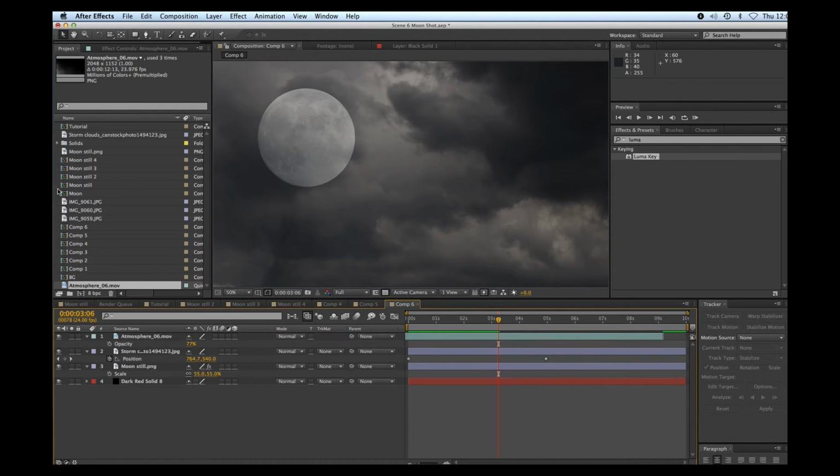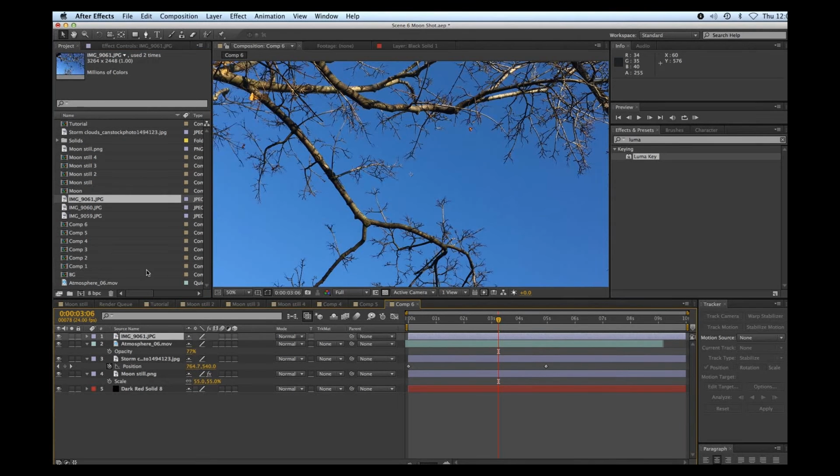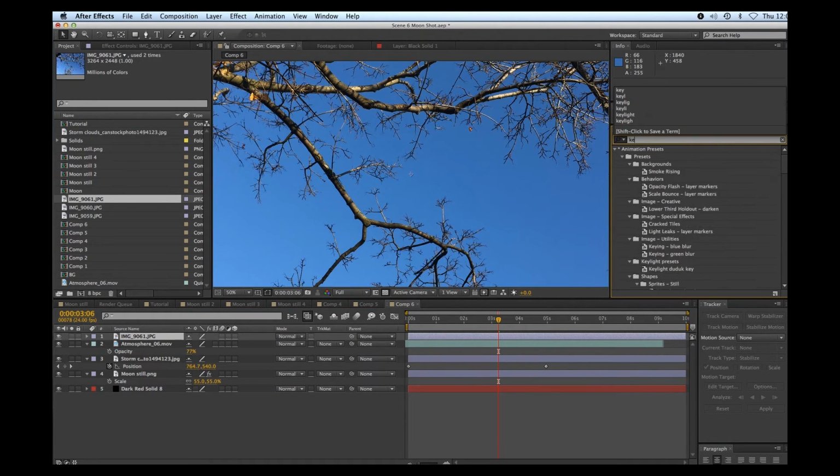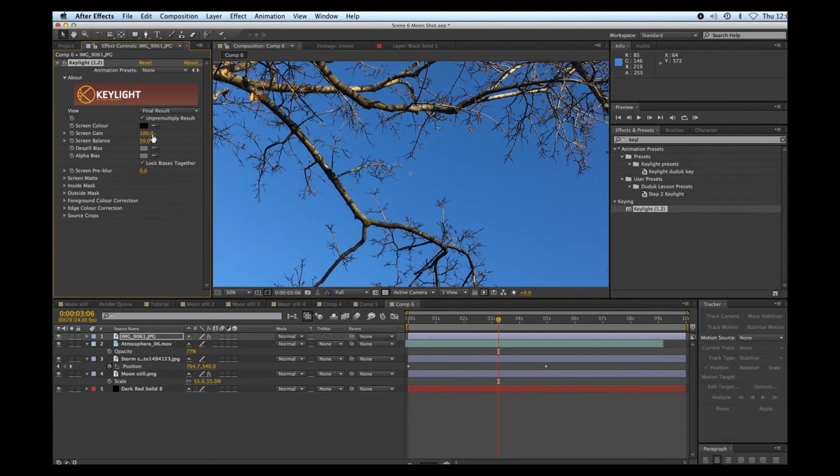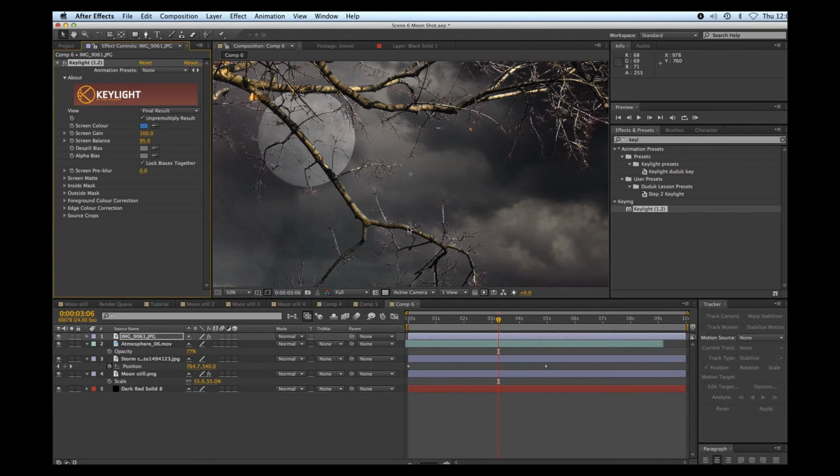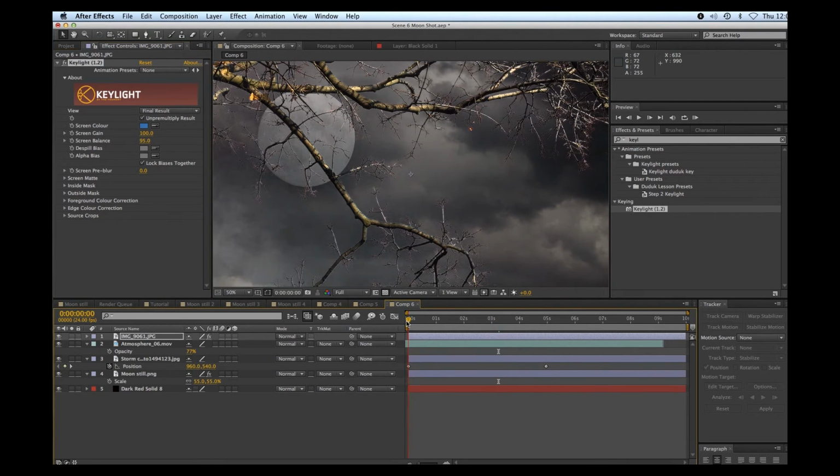Okay, next, just going to grab a picture that I took the other day of trees looking up at the nice blue sky, which is easy to key out, which we'll do now. So we'll just go to Keylight, drag that in, take our eyedropper, blue, boom. And already we have something kind of interesting here.